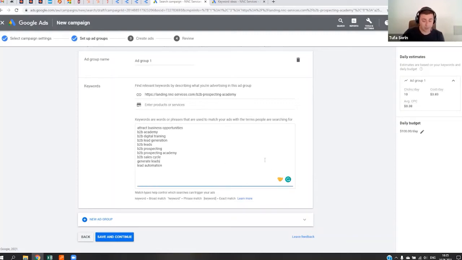The second type of phrasing is the phrase match, that will allow Google to keep the main keyword and add only keywords before and after the existing search term. And the last one is the exact match, that will target only the users that search the exact match of this keyword.